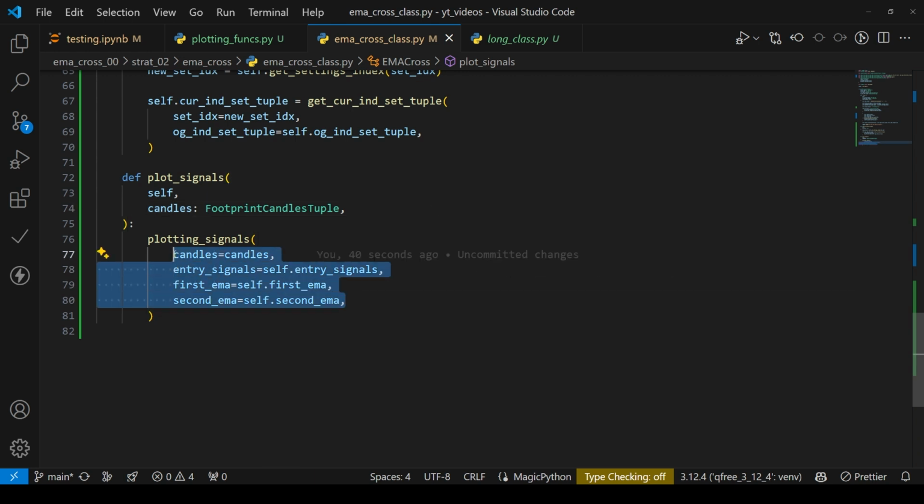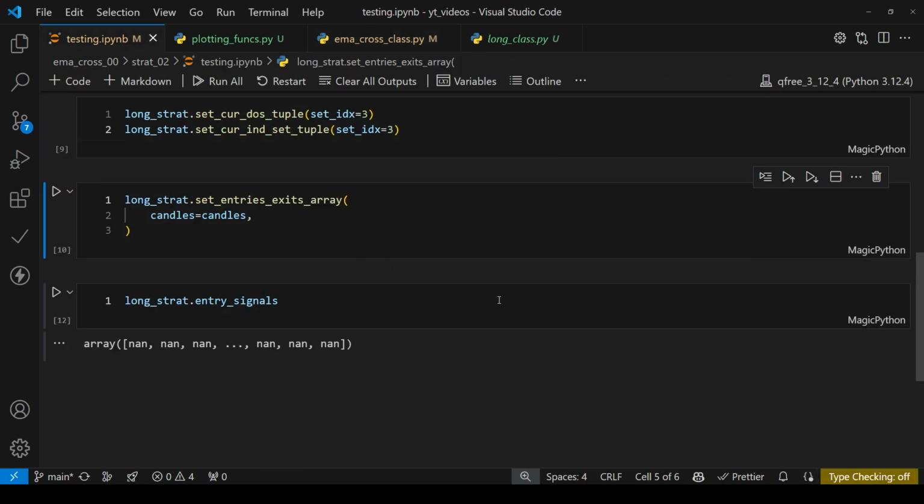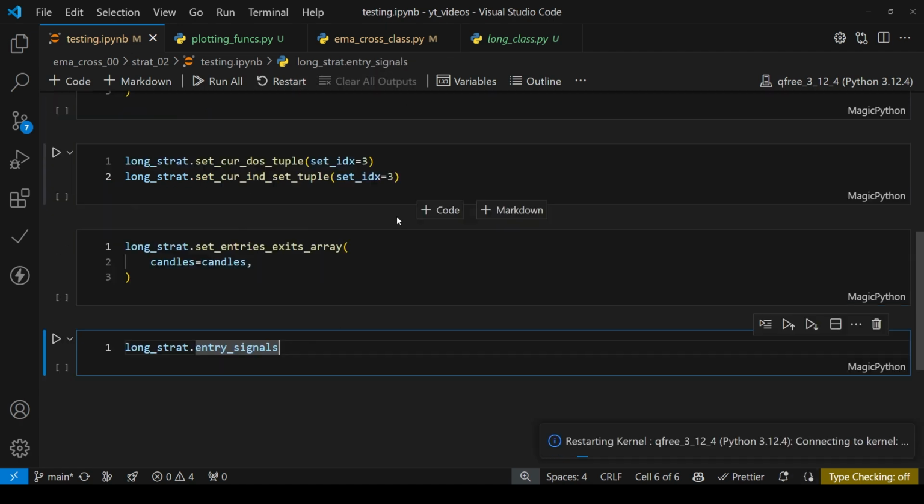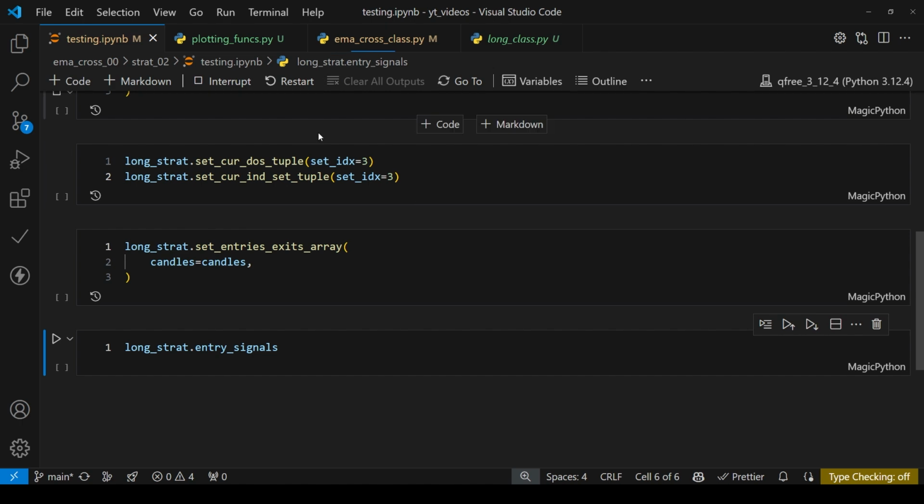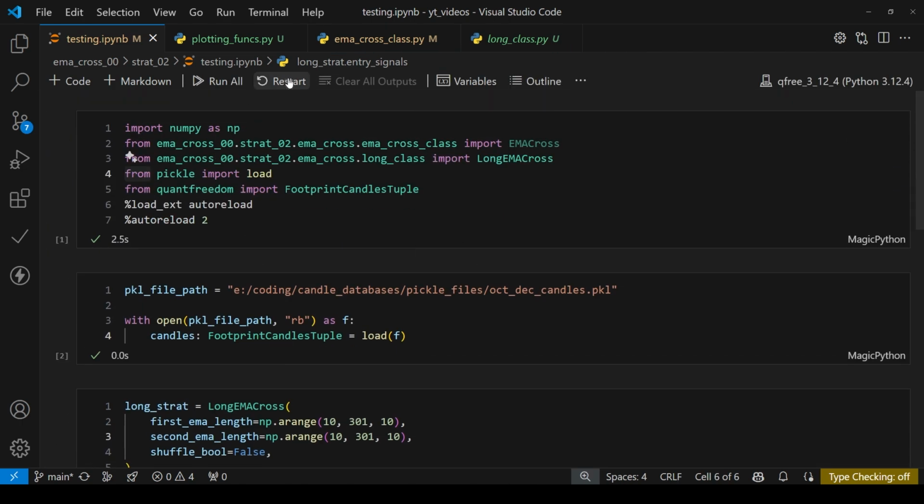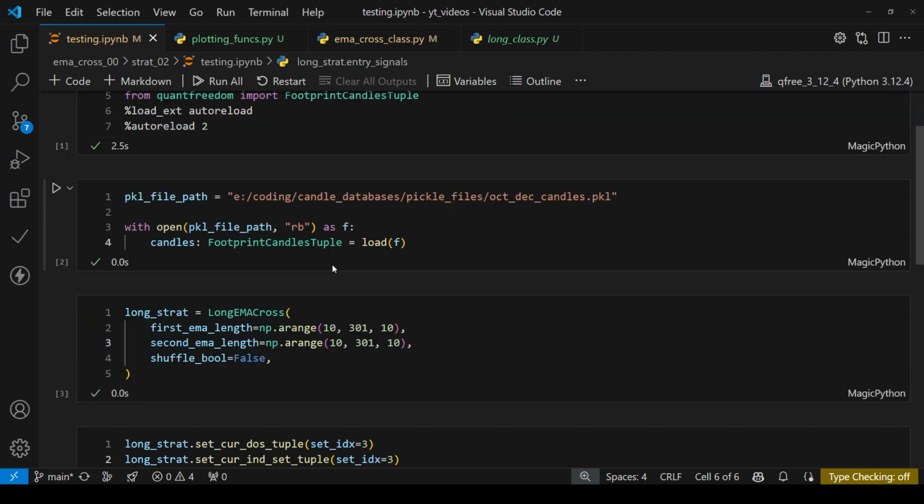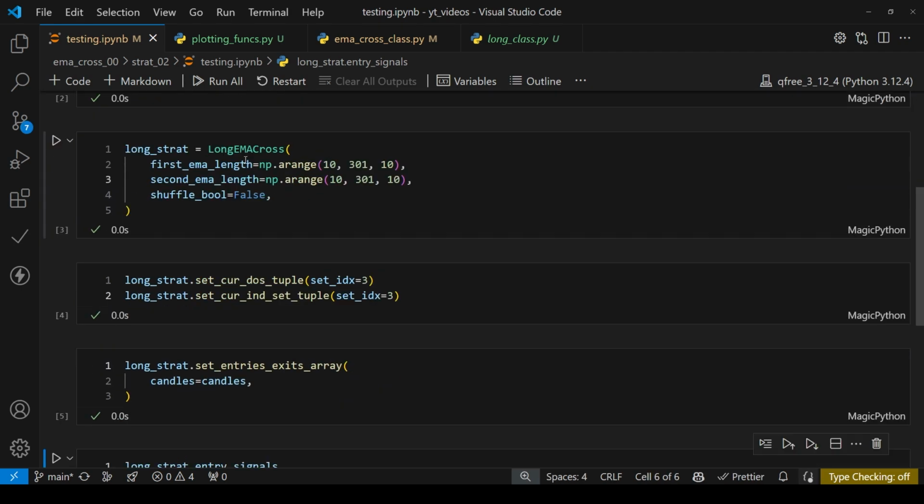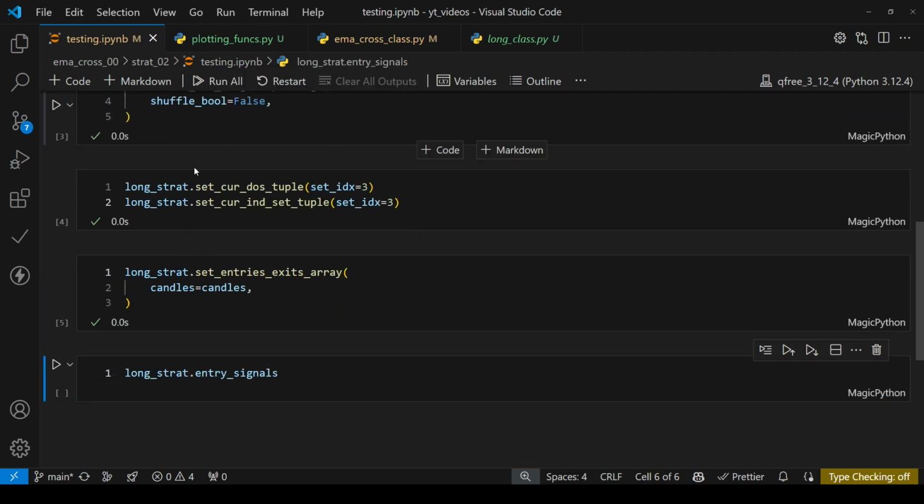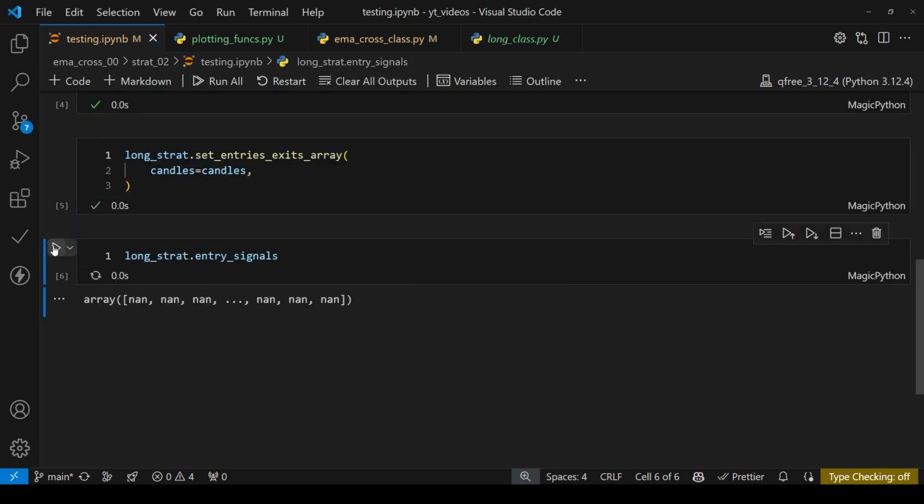This handles the rest of it, and it'll plot the candles. Well, it should. So let's see if I actually know what I'm doing here. All I've done is restart this, get my candles, get my long EMA cross. I just set my dynamic order settings and my indicator tuples. I set the entries and exits, and now we have our entry signals.